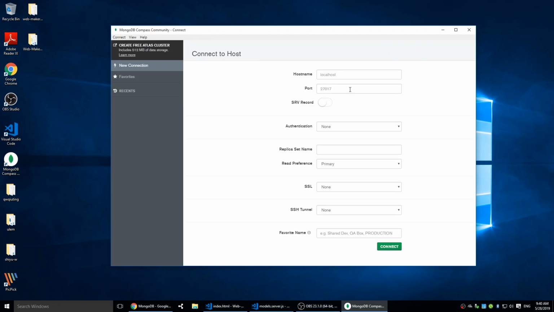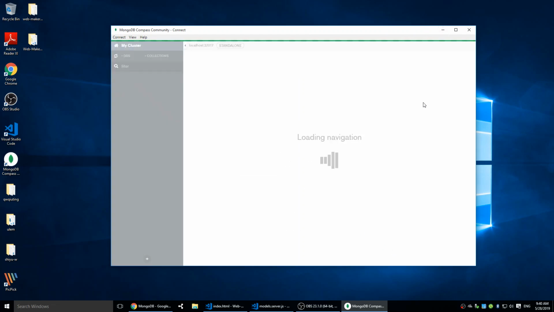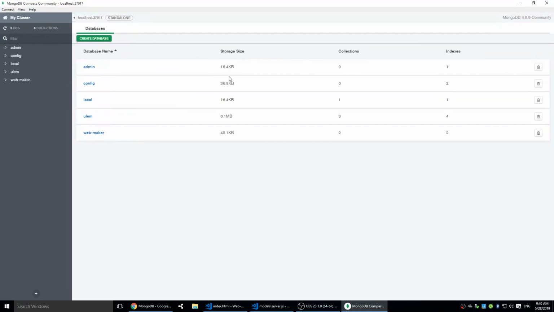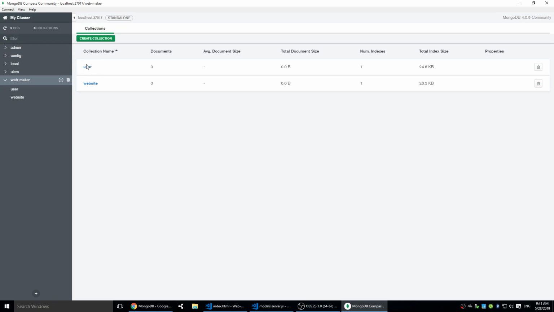Once you open it, just hit connect here. Yeah, internet here today is very slow. All right, so it's going to show all the databases you have inside here. So it has admin, config, local, and the webmaker. It's kind of small, but it's just different database names here. If I click the webmaker I just created here, it's going to show me all the collections I have. User collection, website collection. And then here is a button called Create Collection, where you'll be able to see that in the video later.